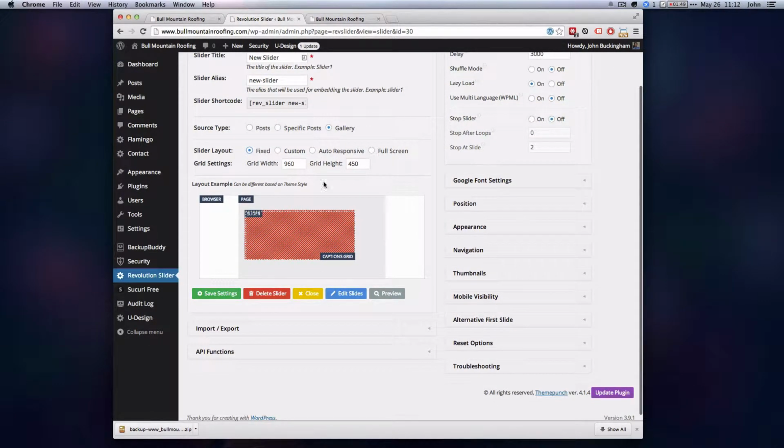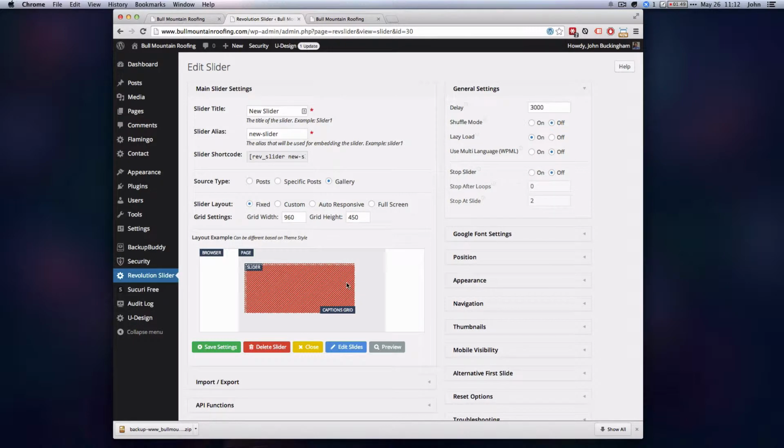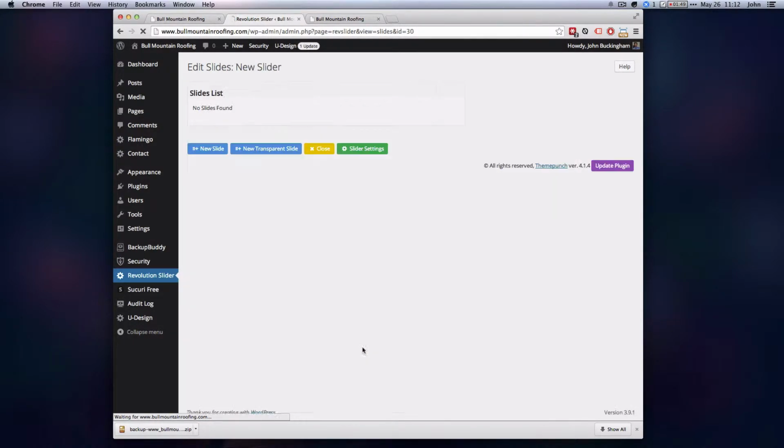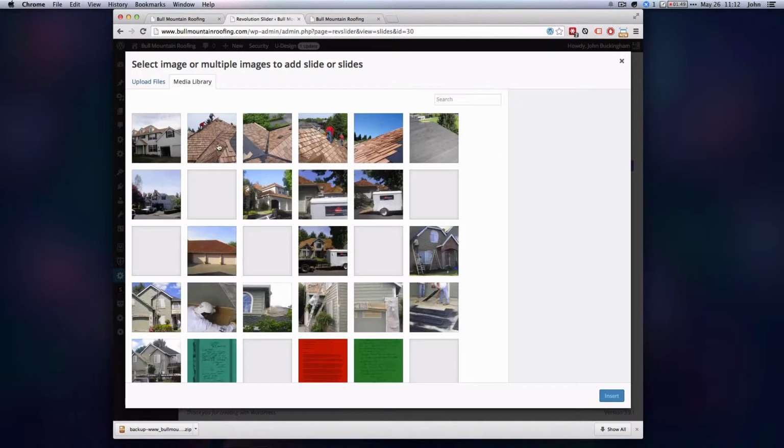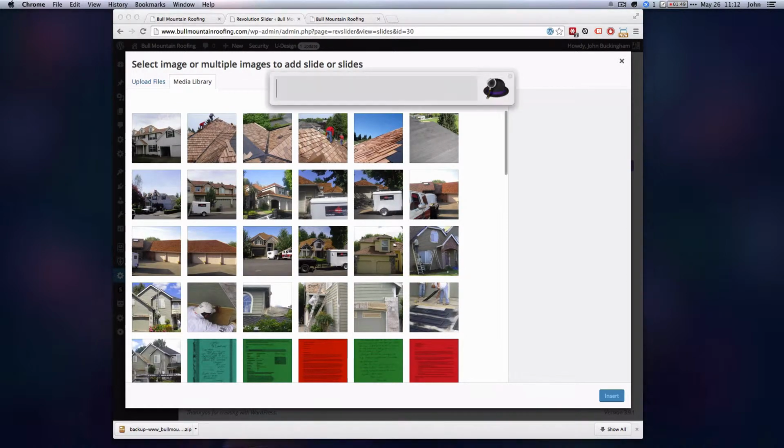So now that we've got all these set up, we're going to save the settings. Okay, so this slider is good to go. It's ready to put in the page, but it has no slides. So we're going to click here to edit slides. And then we go to our slides list. We need to add some slides to this. So we're going to use some example slides.